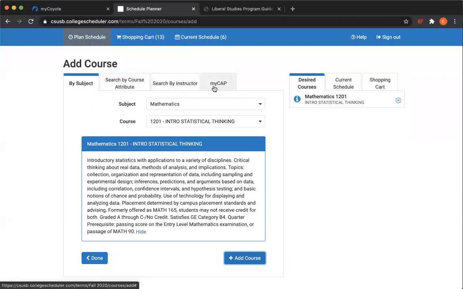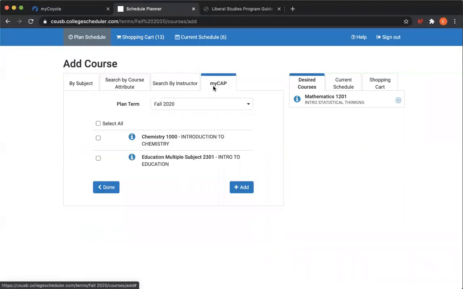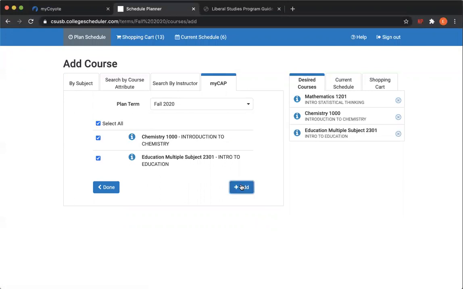Always keep in mind that if you have a MyCap, like I had mentioned earlier, you're able to see it through here. And for example, let's say my MyCap has Chemistry 1000 and Education Multiple Subject 2301, Intro to Education. If I want those as well, I'll just be able to select them and add them to my cart, my desired courses as well.